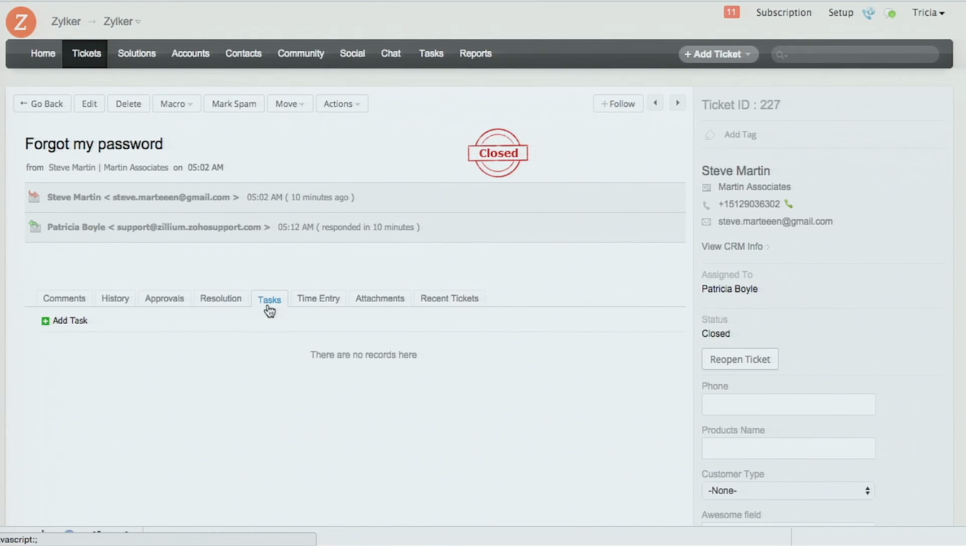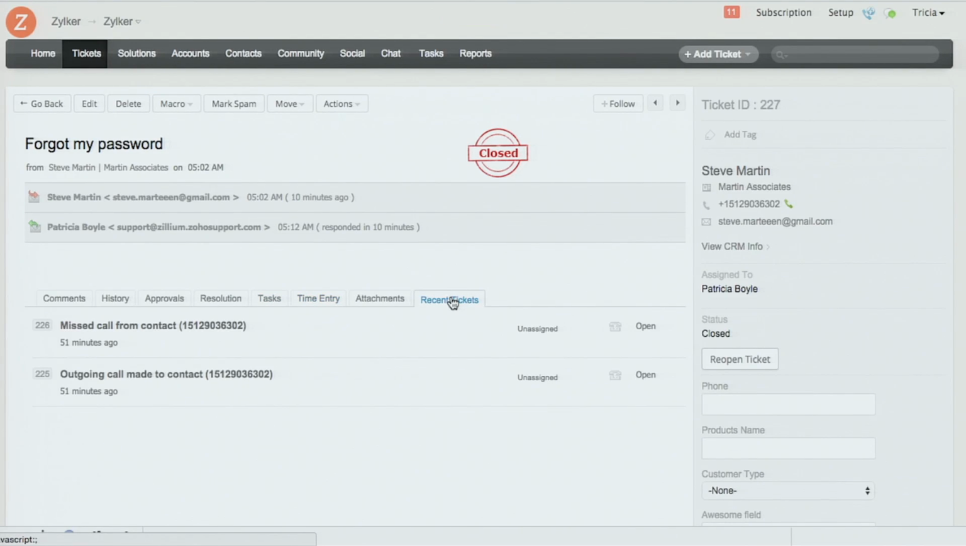Then you can manage any tasks associated with this ticket. Remember, if it was an issue, the workflow might have triggered, and you will have the tasks associated with this ticket displayed here, and attachments, time entry, and recent tickets right here. This will give you examples. For example, if this customer has contacted you about anything else, maybe today or last week or last month, you will find all the tickets from this customer under this section.